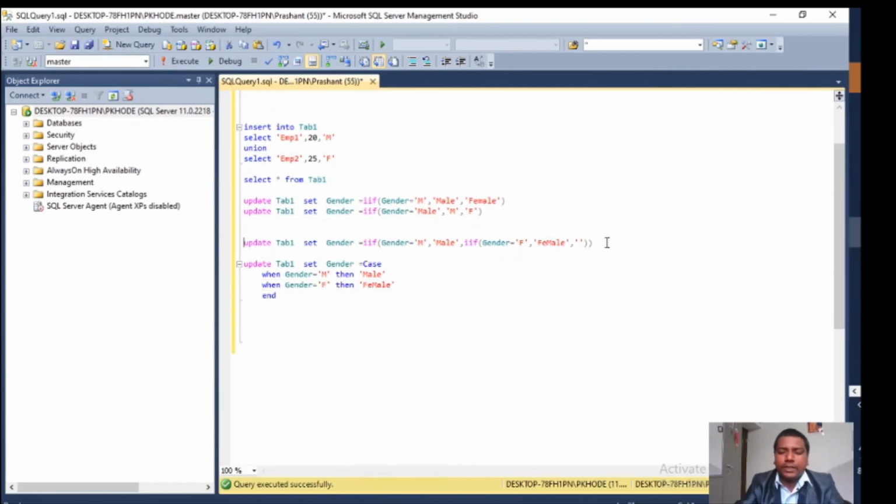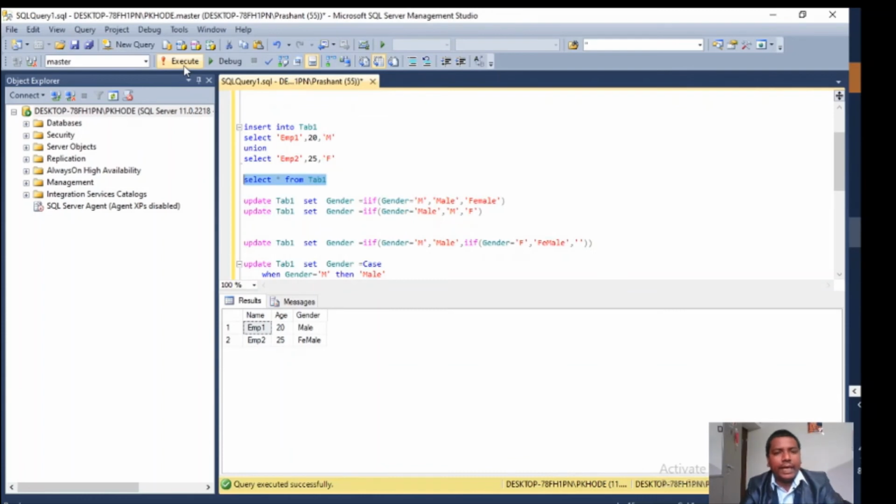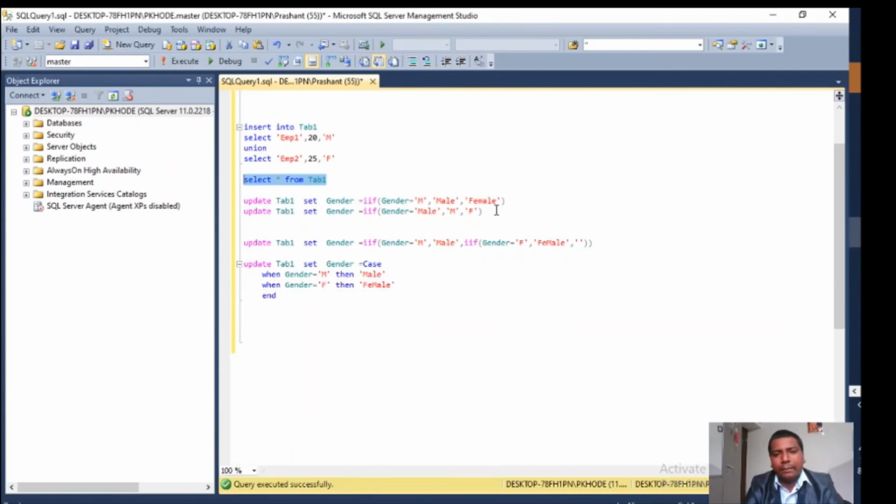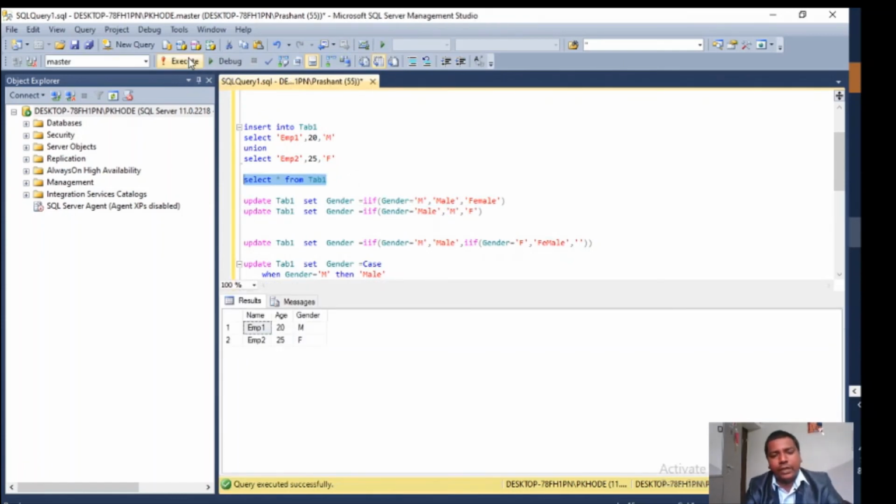Now I am running the second query and let's see what happens. Again come back here and run the select query. Now we'll see M to male and F to female. Great. Now again come back here and update the query. Now if we come back and run this query again, we'll see the data has been reverted back because we reverted from male to M and female to F.